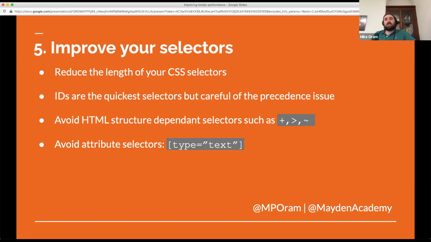IDs are always the quickest selectors. So in some scenarios, particularly if you've got a really complex HTML structure, using an ID rather than a really long selector can be a good solution. But be careful of using IDs because they have the precedence issue where IDs are much higher precedence over classes and tag selectors, so it can cause all sorts of bugs.